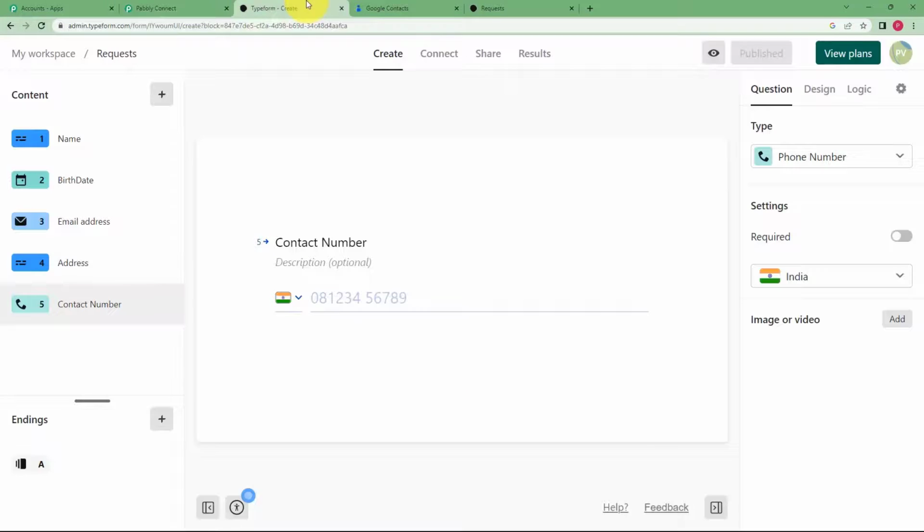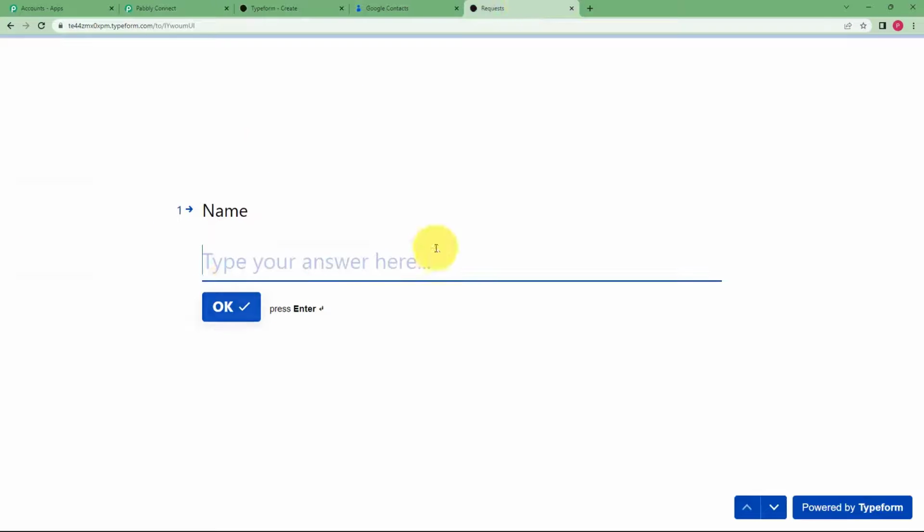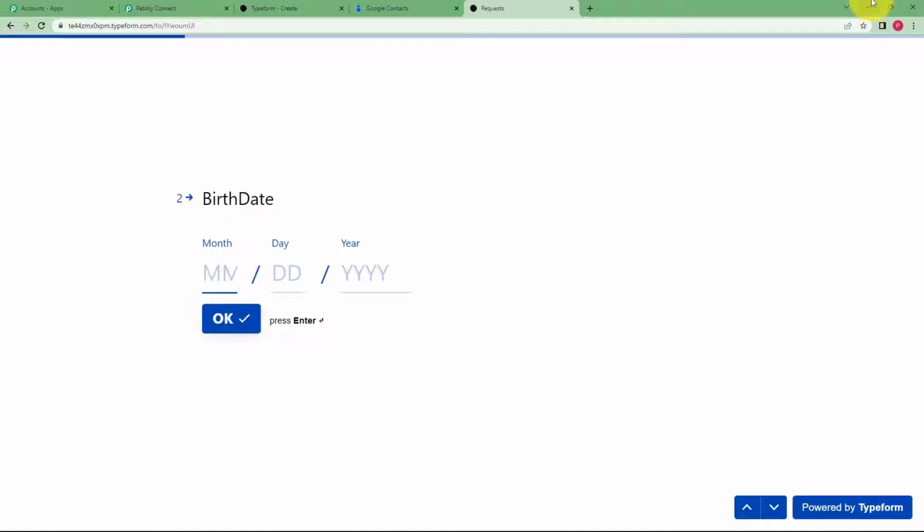So you just have to go back to this place where you have opened the form link and then fill in the details. Like I'm going to fill my name over here. This is my name, the birth date, so the month and date, and then year is the format. So the month is 12, the date is 11, and the year is this. This is the birth date.